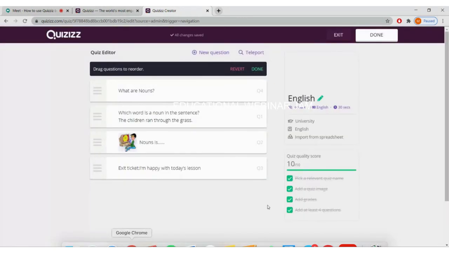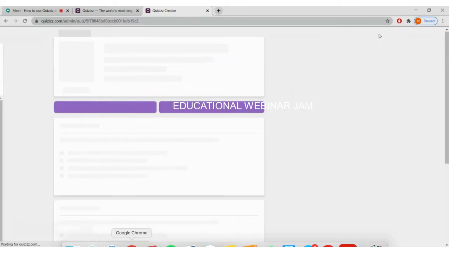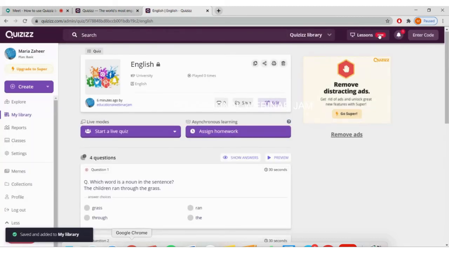So this is how you can create something from scratch, and it is not very hard and not very time consuming. And it gives you a checklist as well, whether you've picked a relevant question, added a quiz, added grades and questions. So you can see it is that quick and easy. Again, I will press done once I'm happy with it, and I'm ready to use it right away.